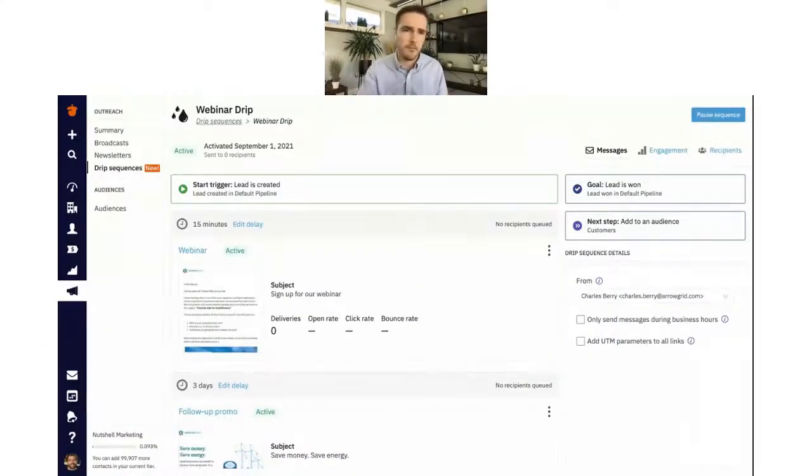So I've activated my drip. Got a big "Active" up here, have a play button, sent to 0 recipients. Again, when you activate a drip sequence, it doesn't actually send to anyone, but now it's going to wait until a lead's created to actually put people into that drip sequence. And we're going to do that right now.